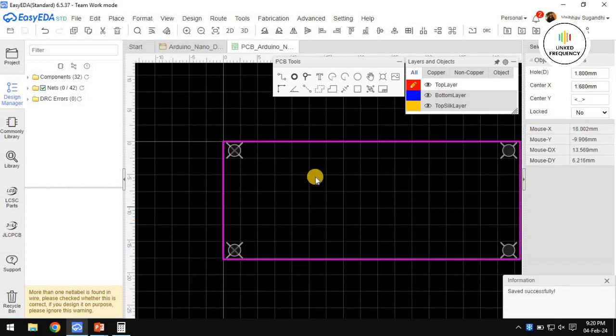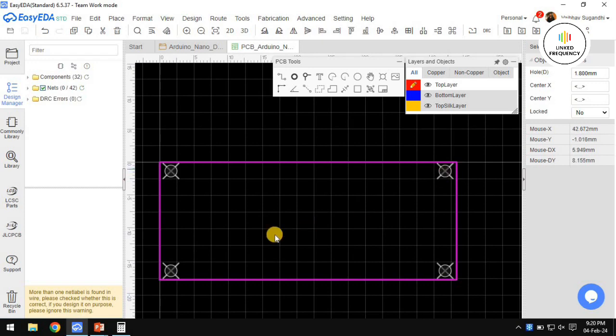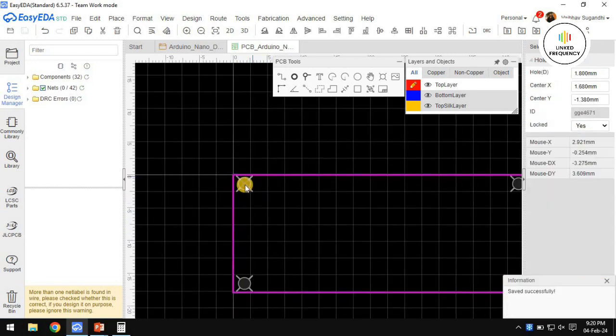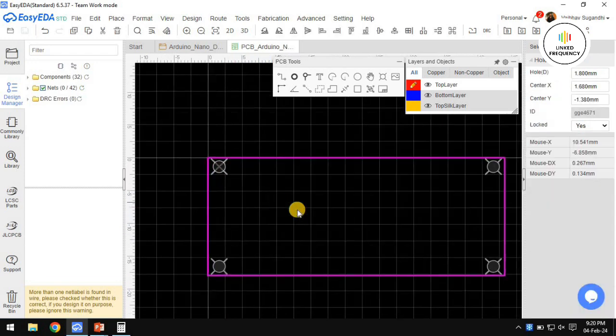Now the board constraint, board edge is set, and also drill holes are set. I selected all of them and I locked them because they are standard. Now if you try to move them, they'll never move. That is what we want.